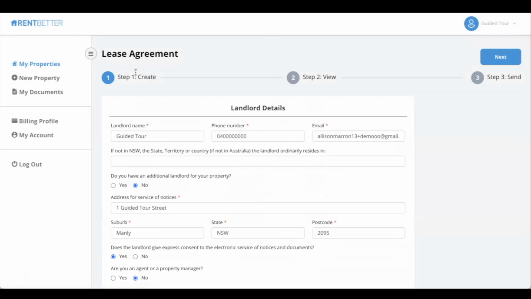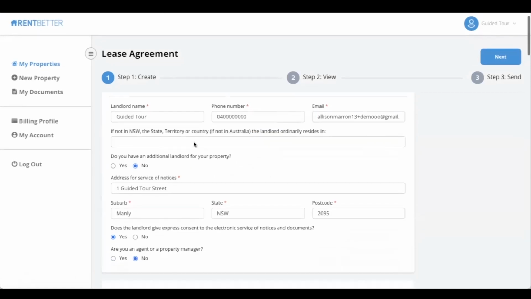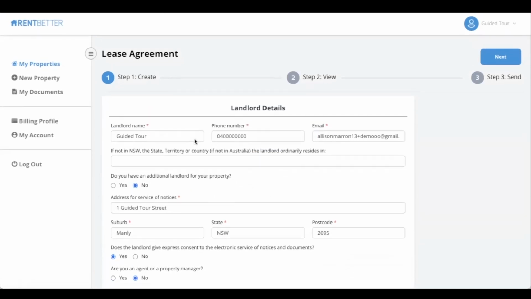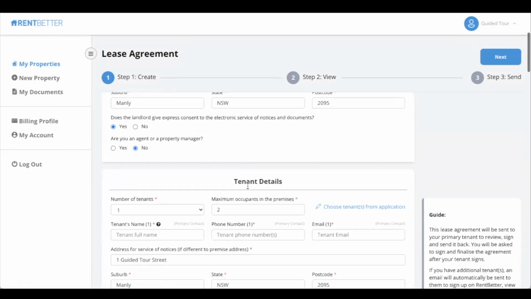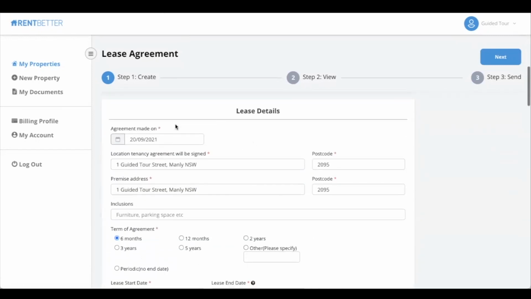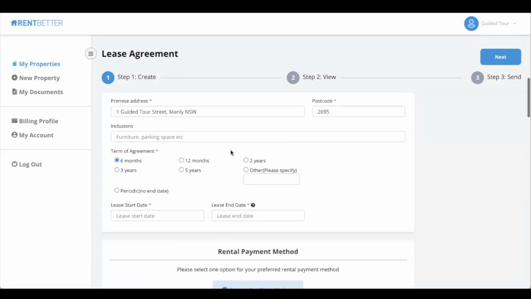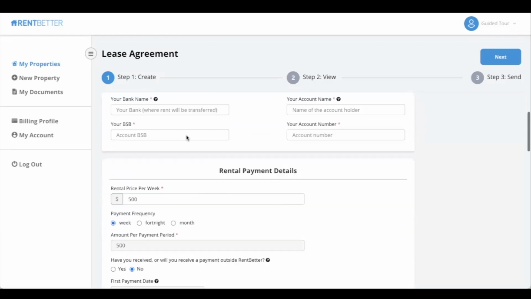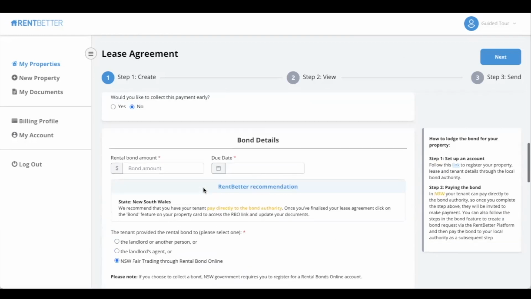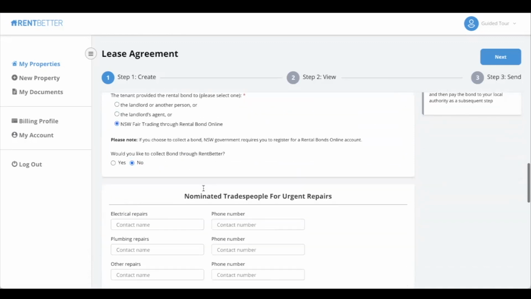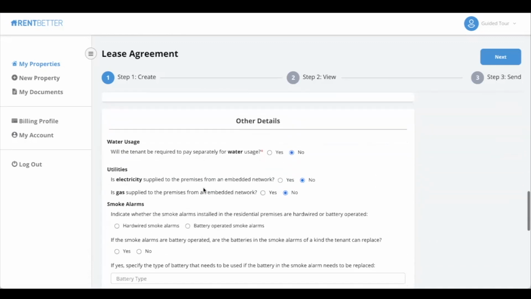You'll notice that we have 3 steps: create, view, and send. The create page is the form that you fill out with all of your lease agreement details, including your landlord details, the tenant details, the details for the lease, your rental payment method, rental payment details, bond details if you're collecting it, and then additional details for your property.